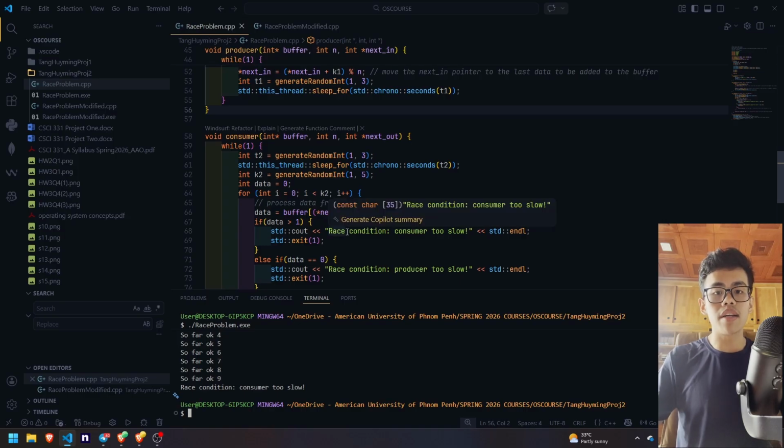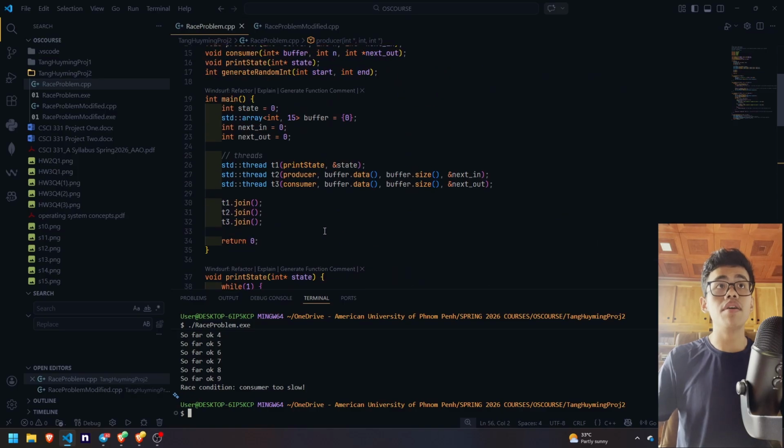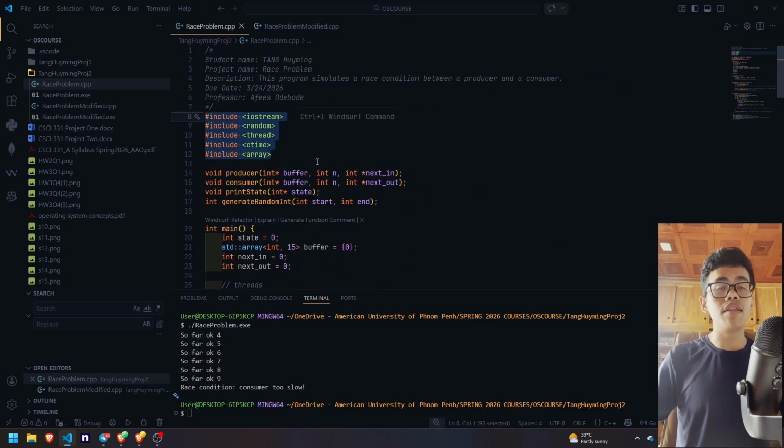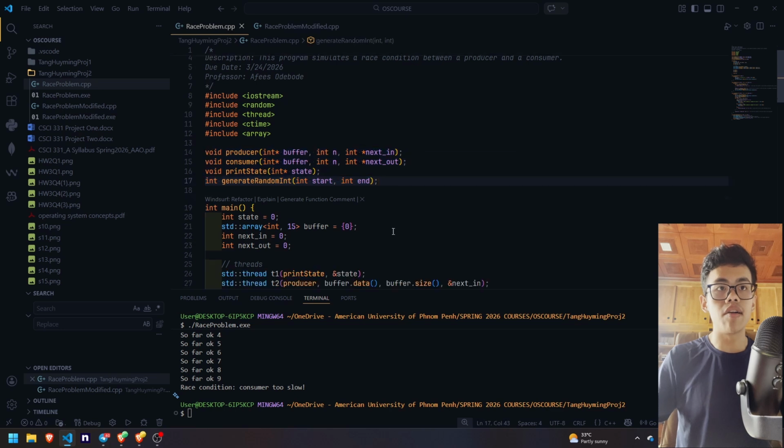The second project tackles the bounded buffer problem, and there are two versions of it. The one which simulates a race condition in the bounded buffer problem, and the second one fixes the race condition. So, this is the first one. These are the libraries I included, and these are the functions that I've declared.